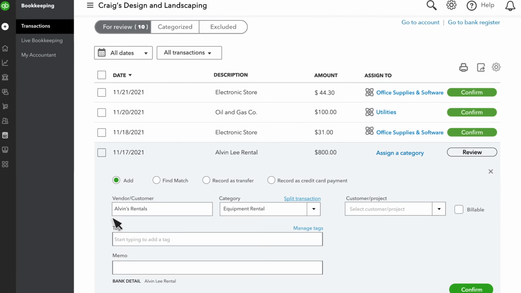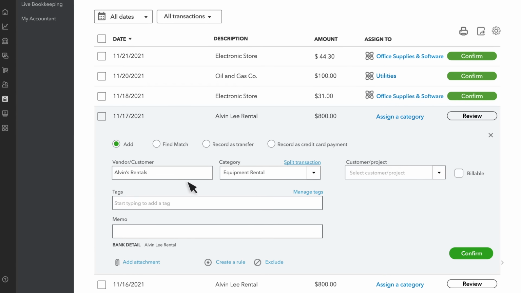The vendor or customer is optional, but it helps you run reports later to see who you paid or who paid you. You could also assign an expense or income to a particular project or customer so you can track the profitability of your work. Check this box to make an expense billable if you want to include the expense on a future invoice to the customer. These are both important topics, and we've included videos at the end that explain in detail how to use each.